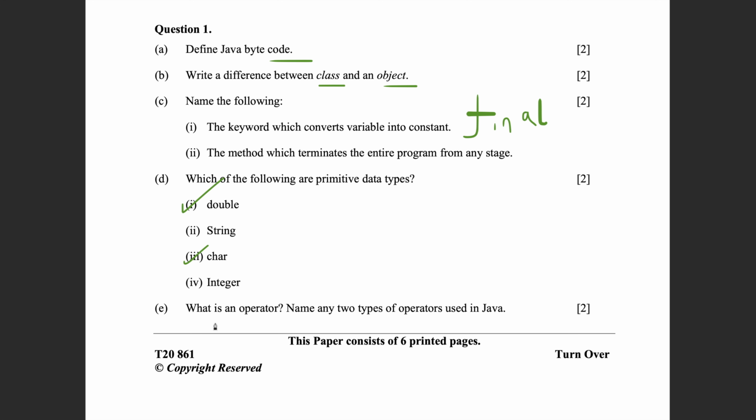What is an operator? Name any two types of operators used in Java. Operators in Java are specific symbols that are used to perform specific operations. For example, the plus symbol is used to perform addition, minus for subtraction, and so on. Name any two types of operators: logical operators, arithmetic operators, relational operators, and make sure that you add an example.